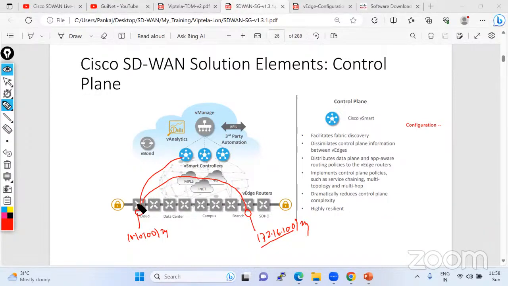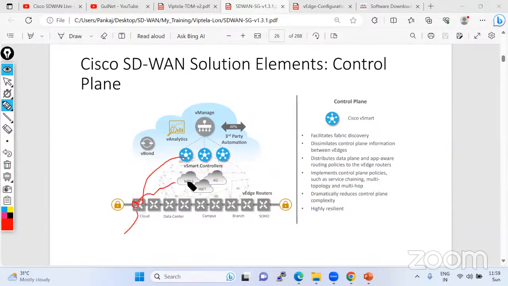Communication is not going to happen through the vSmart. It is just going to tell the routing: you can reach via the MPLS, or the internet, or the 4G. I'll cover later how it is going to happen. So the routing is given to any edge device from the vSmart, and once you have the routing, you can take the local decision to reach any other branch location. So this is the disseminated control plane information.